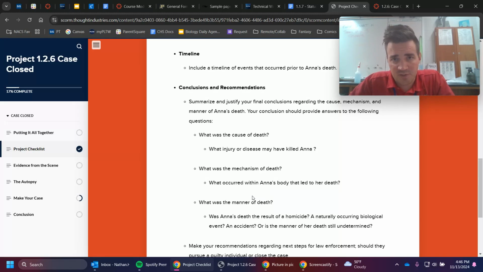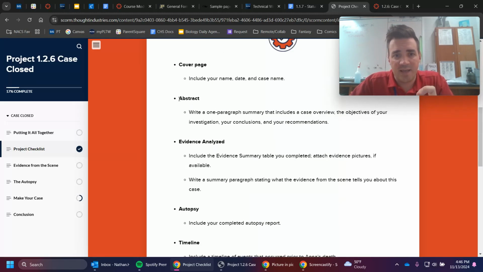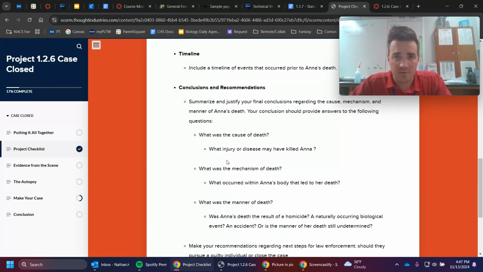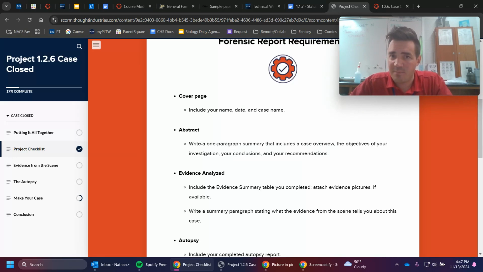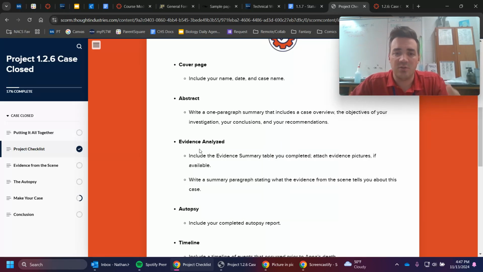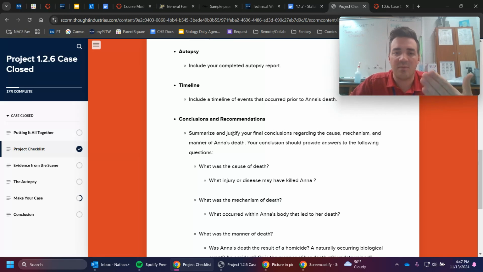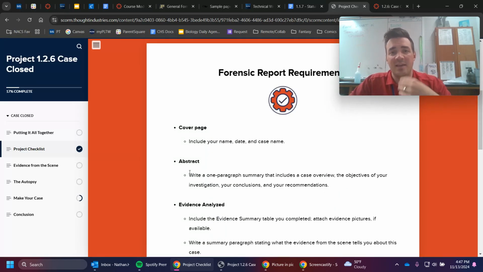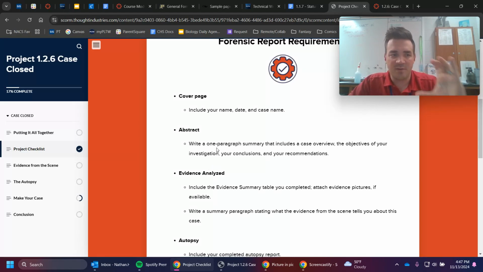Very important piece of advice here for you. Your abstract, even though it's the first thing in your paper after your cover page, you should write that last, because your abstract is a summary of your entire paper. So even though it's the first thing in your paper, don't write it first, okay? Write it last. Do your evidence analysis, include your autopsy, your timeline, your conclusions, recommendations, all these things first, because you're basically going to be writing a brief summary of the entire paper, right? Like one big long paragraph that's going to be on its own page.